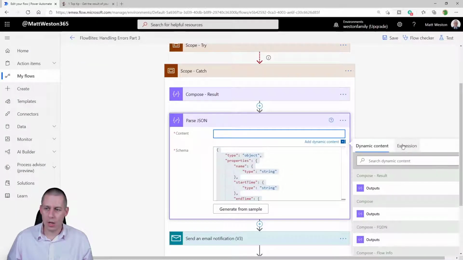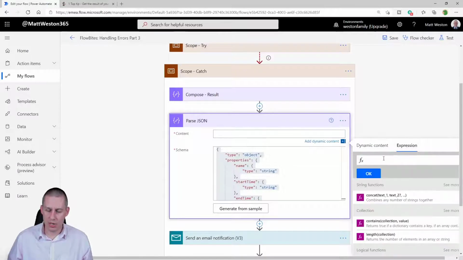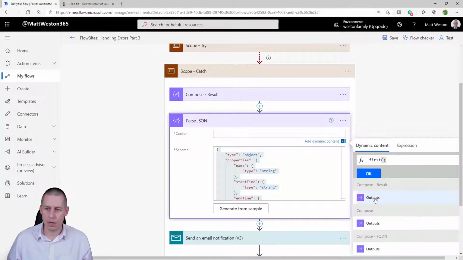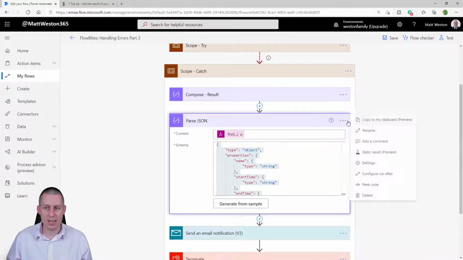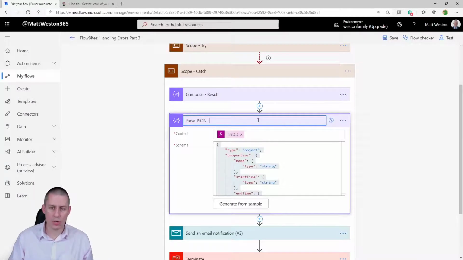Now I'm going to use an expression, and I'm going to take the first entry that comes back from the result, because the result is bringing back an array, and I'm only interested in number 1. So I can use that, and I'm now geared up with my parse JSON to have some quite good dynamic content for me to use. So let's just parse that.